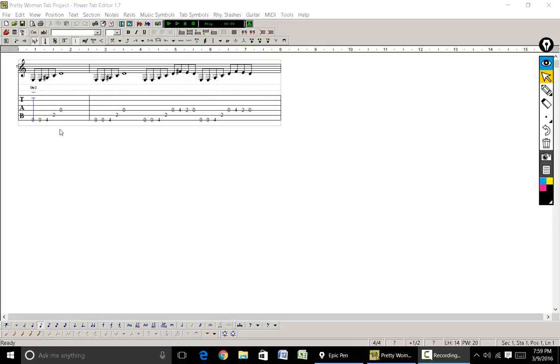The other thing you want to make sure you know is that you read the tabs from left to right. If I look at this tab that I have here, notice the bottom line, that would be the 6th string or the low E. You see a 0, a 0, a 4, a 2, and a 0, and so forth. If there's a 0 on that particular line or string, that means you play that string open.